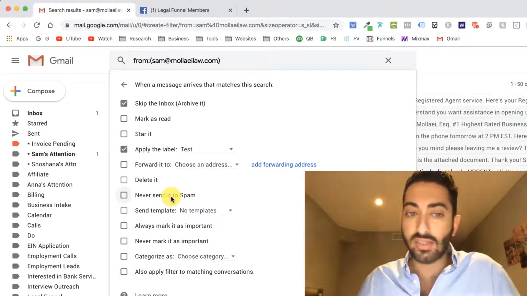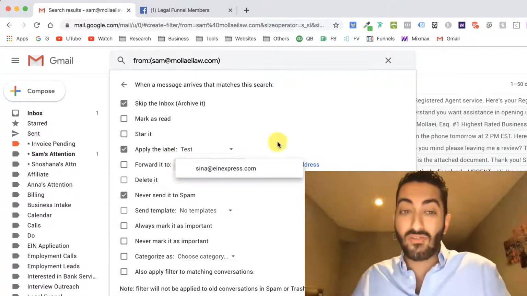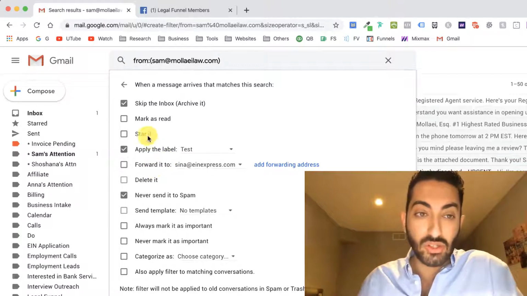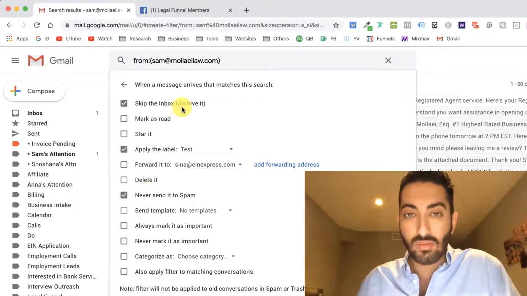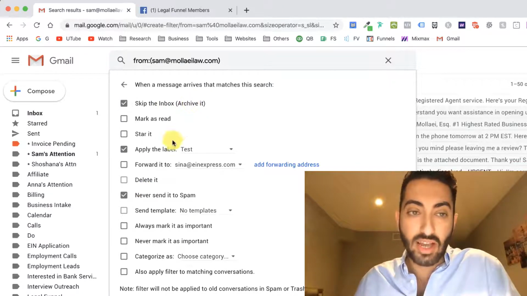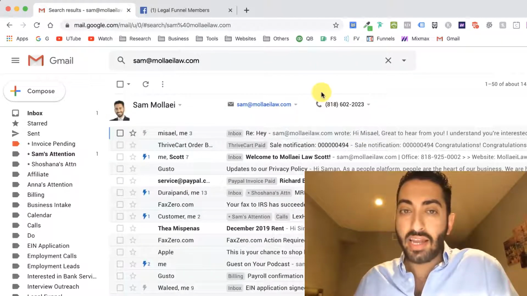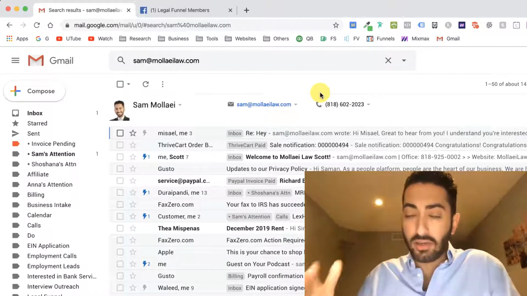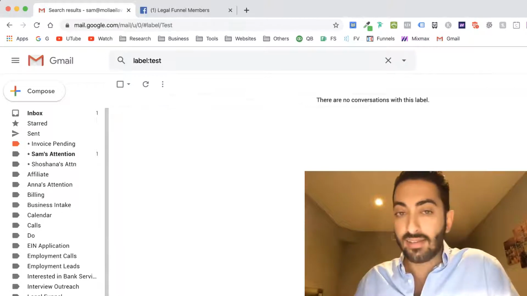And then we could also say never send it to spam. You could also have it forwarded to a certain email address. You could also star it. You could also mark it as read, etc. But the ones that I use most frequently are to skip the inbox, archive it, apply the label, and never send it to spam. And then once I create the filter, anytime any email gets sent from sam@molayilaw.com, let's just say, it will automatically get sent to that test label.